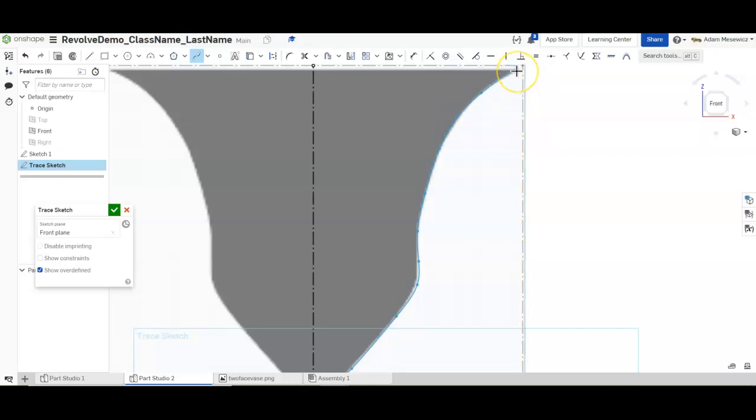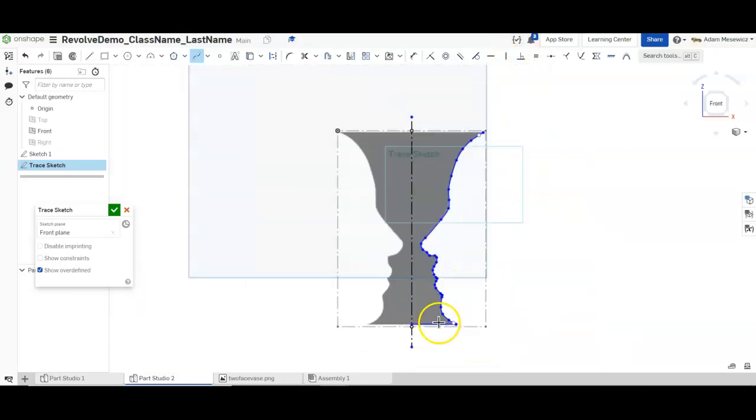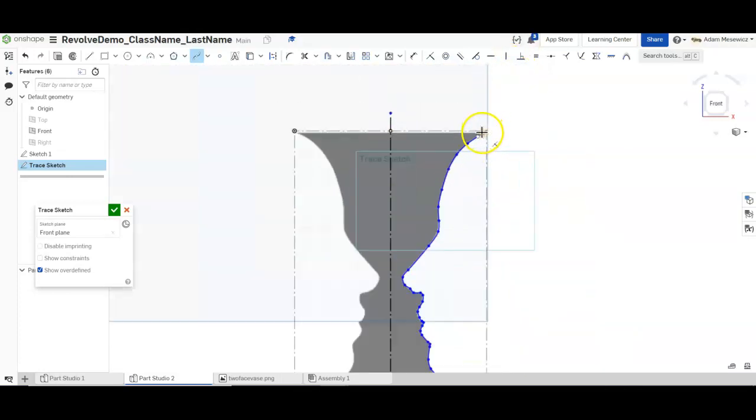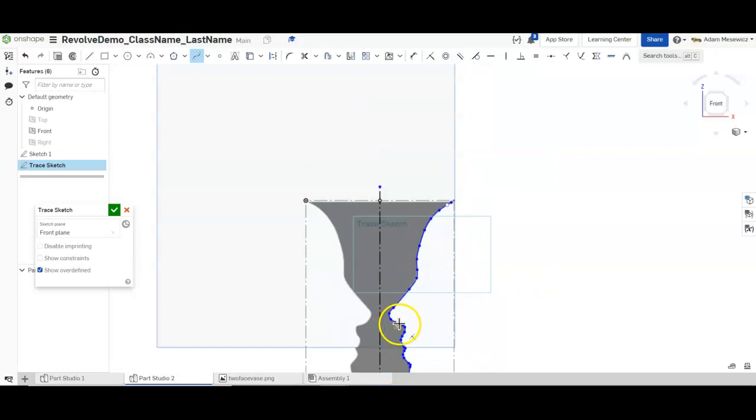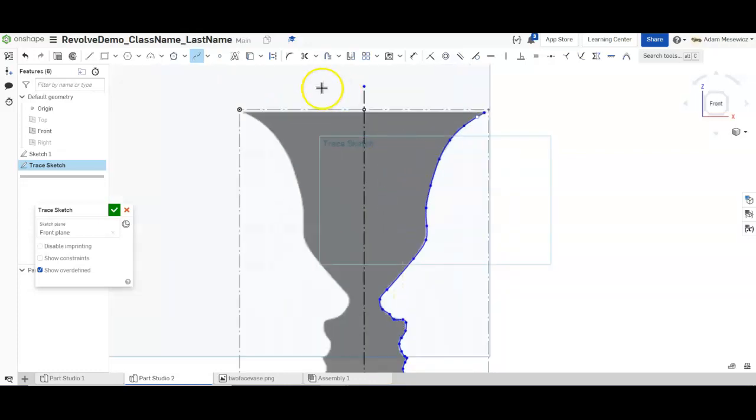Okay, so now that I'm at the top, I press escape to finish that line. And we've got the outline done. Now, we can't rotate just a straight line around an axis. So what we have to do is create just a little bit of thickness to this. And normally if we wanted to do that, we would use the offset tool.